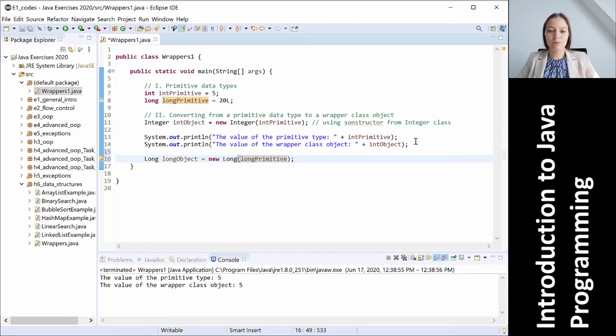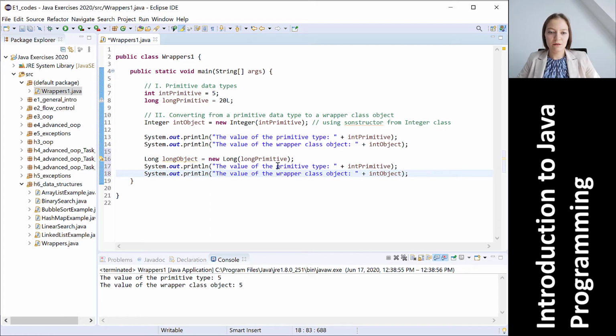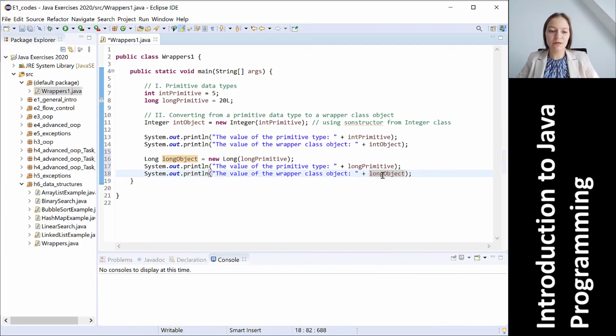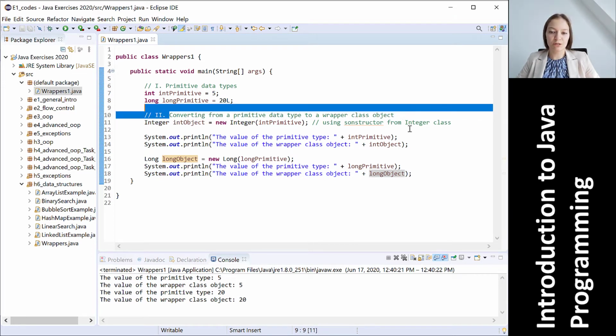And here, we will also print the same statement, so I will just copy them, and the value of primitive type, and we put here long primitive and long object instead of int object. And now let us run, and indeed you see the same values for those two print line statements. So this was converting from a primitive data type to a wrapper class object.